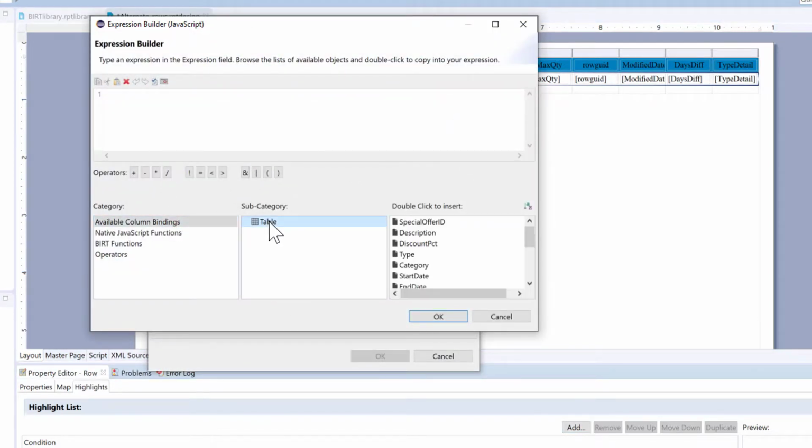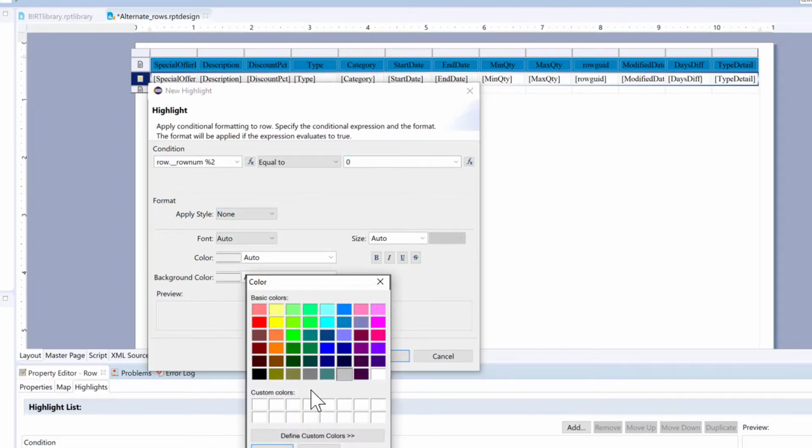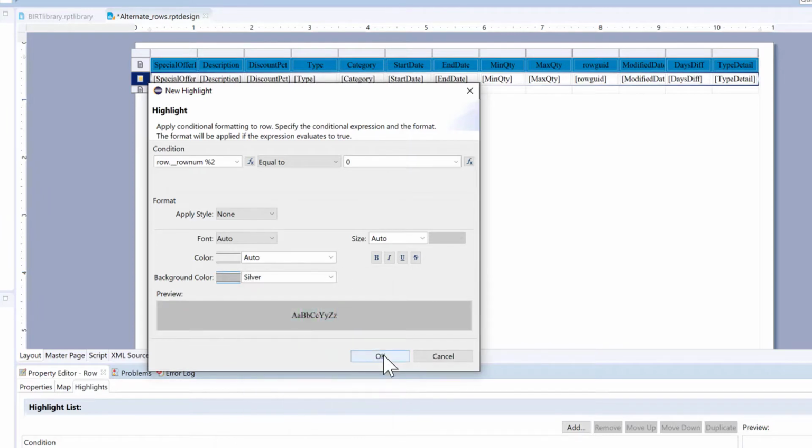We're going to go to our column bindings and select row number. Then we're going to add percent to. Equal to, we're going to put 0. And you can apply a style if you need, or for our example, we're going to change the background color. Click OK.